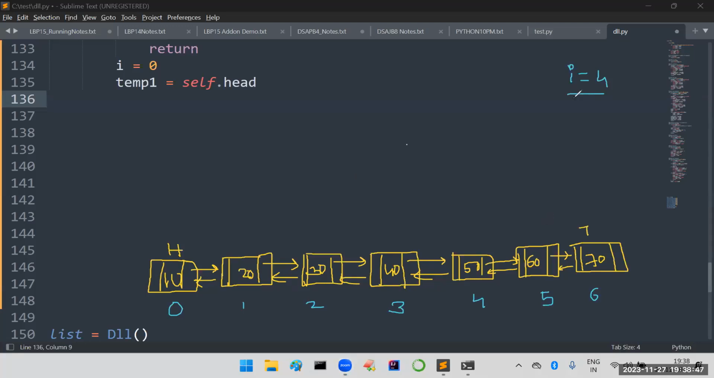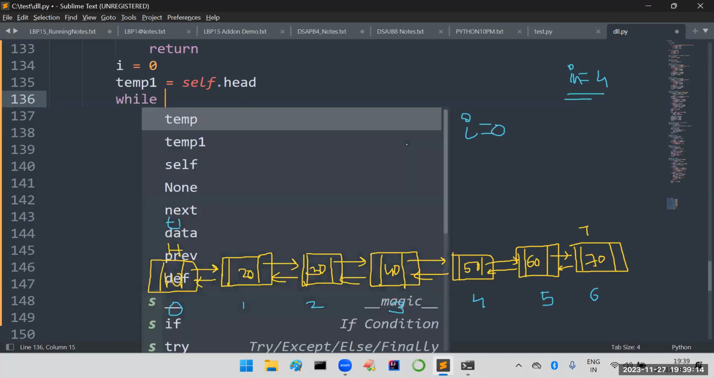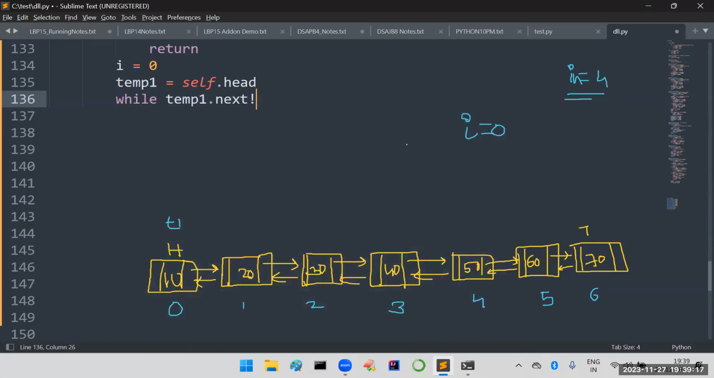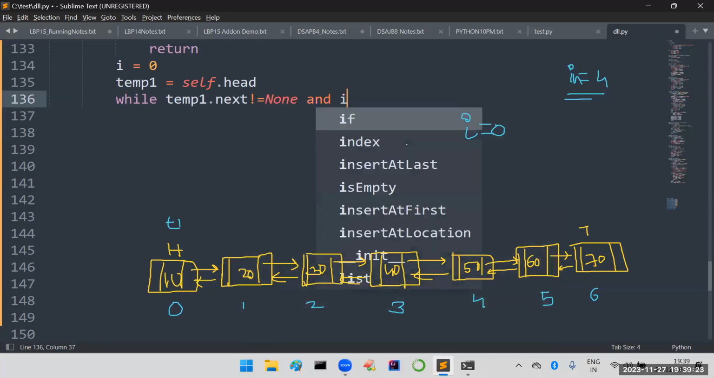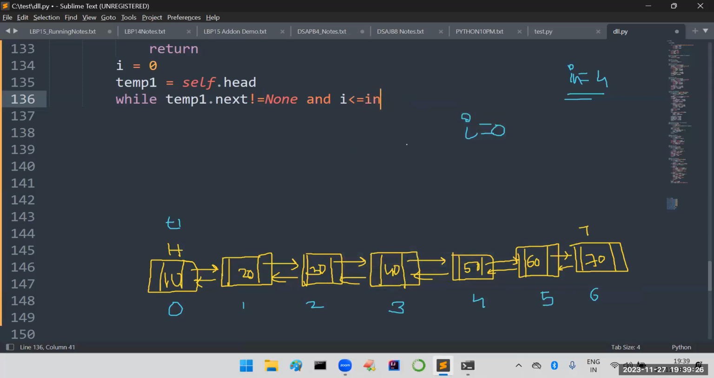Now the index which I want to delete is nothing but 4. At the fourth location, whatever element is there, we need to delete that. Sir, I have taken i is equal to initially 0 and temp1 is equal to head. So temp1 is pointing at the first node. And what about the value of i? It is nothing but 0. This is something like index, sir. Okay, right. Now I will write a loop because we have to move up to that node, right? For that, temp1.next is not equal to None, and the i value is less than index.